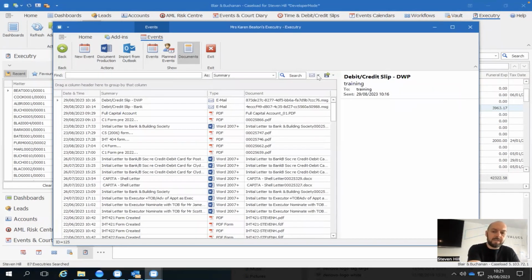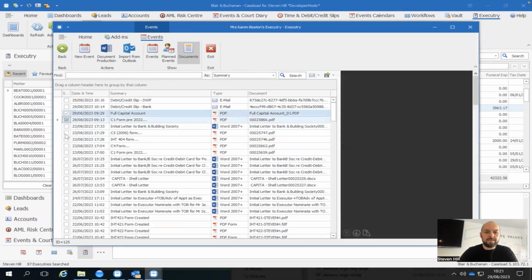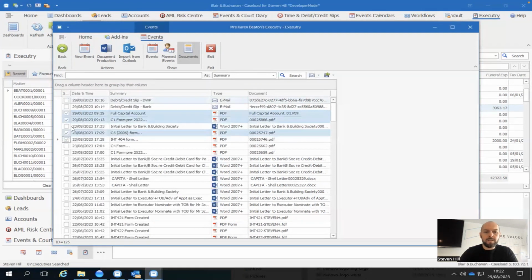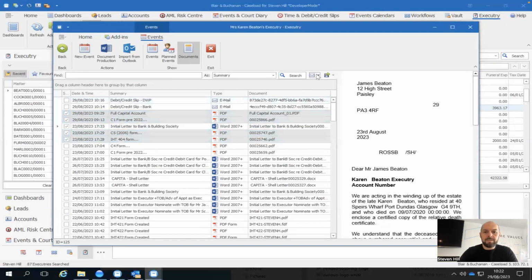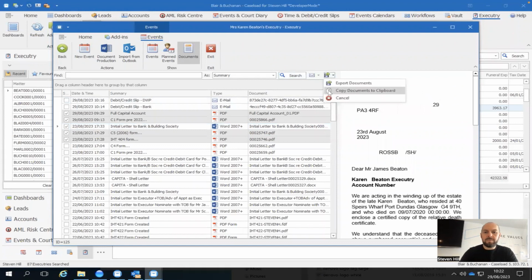So look at documents in terms of drag and dropping in. You can also do the same to take them out if you wanted to highlight certain documents that you wanted to export. I'll choose that document as well. You can then email the documents as they are, or email the documents and attach any Word documents as PDFs. So in that example, it would give me my 4 PDFs plus convert that letter to PDF as well. So an email with the 5 PDFs on it would be available for me to use. Or we can export the documents or copy those documents to clipboard.